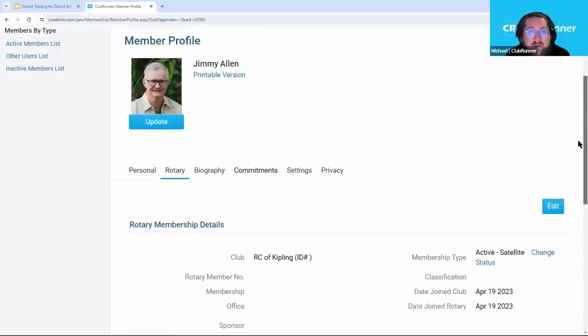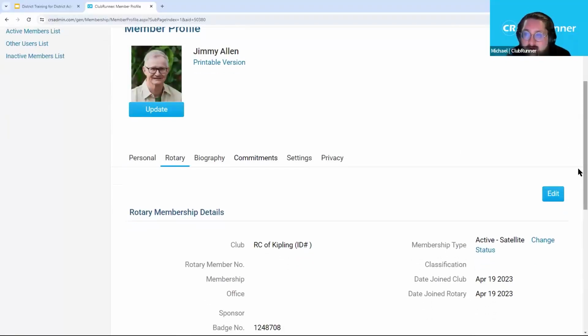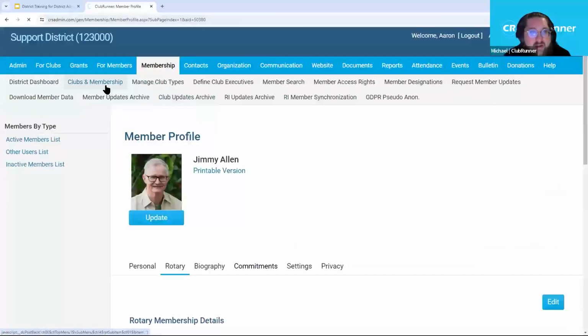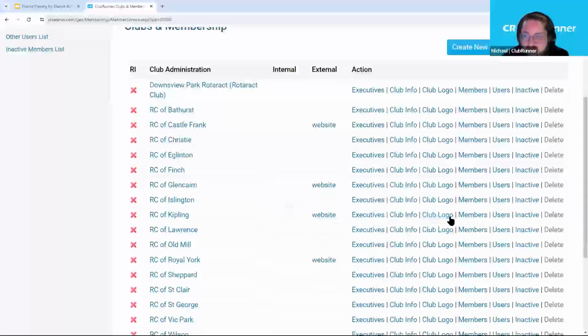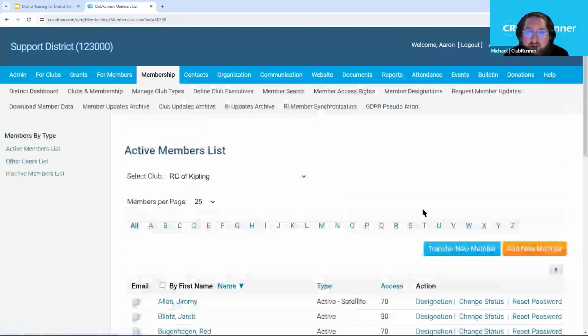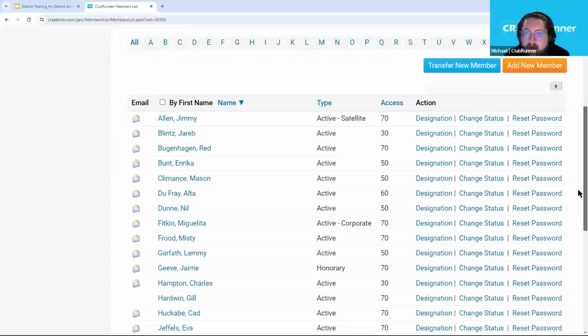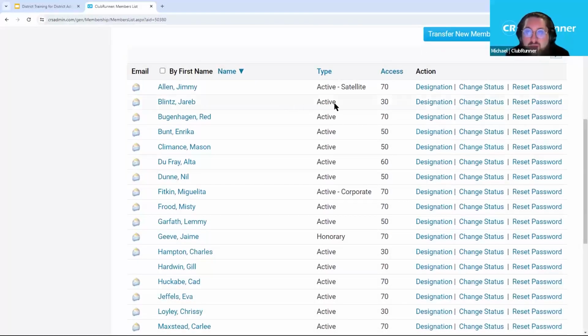Now, in this case, it brought us right into their profile afterwards, but I'm going to go ahead and navigate right back to this page here, just to show this off as well. The last action that is available is to reset their password, which will allow you to actually reset their password for them in the event they are unable to log in.